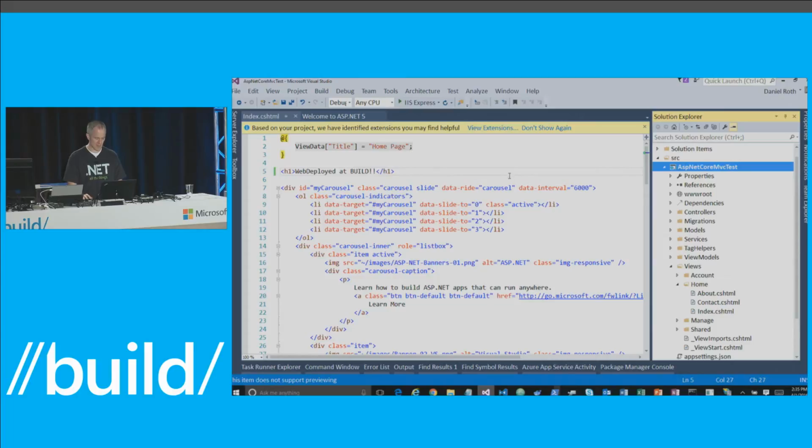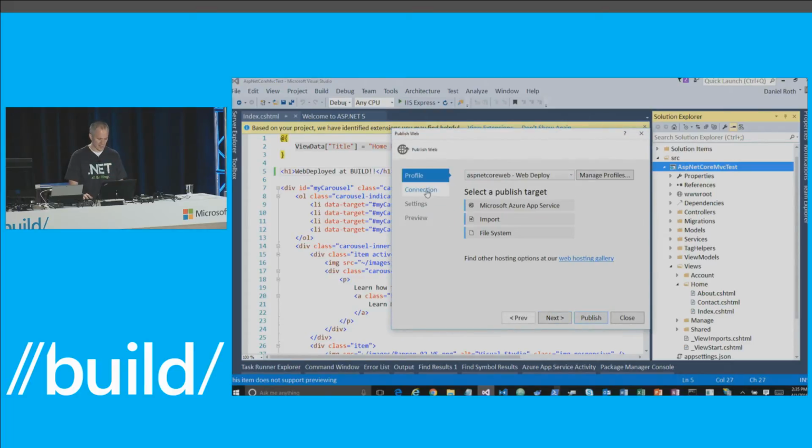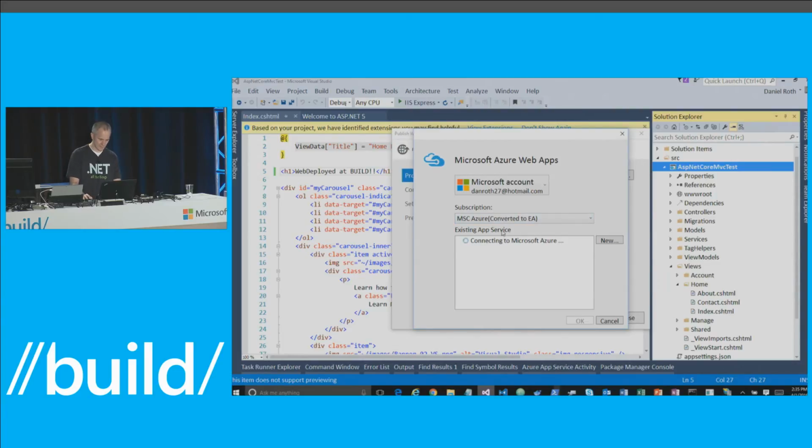And I can just do a right-click publish. And I can select that I want to publish to an Azure app service. You select your subscription. You can actually go ahead and create the Azure website directly here from within the tooling. I don't think those are the right ones. There we go. I've got a bunch already. Why does it keep switching back?